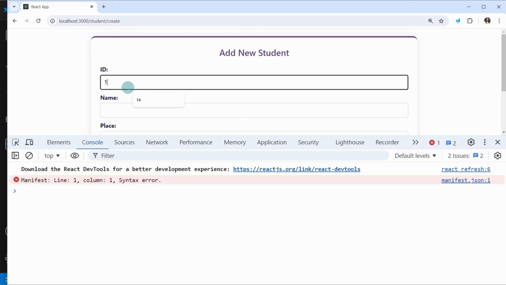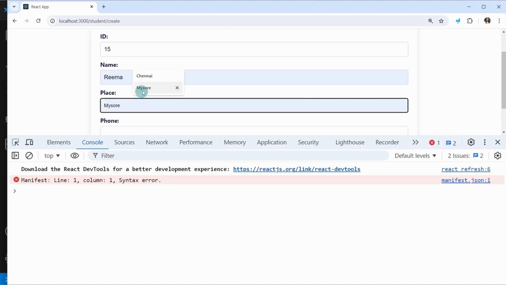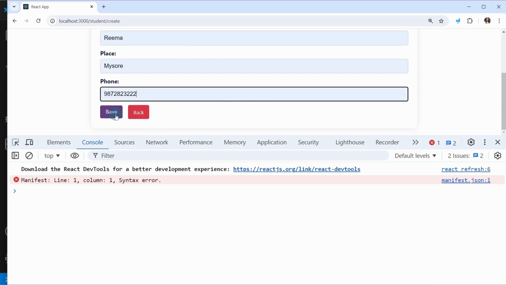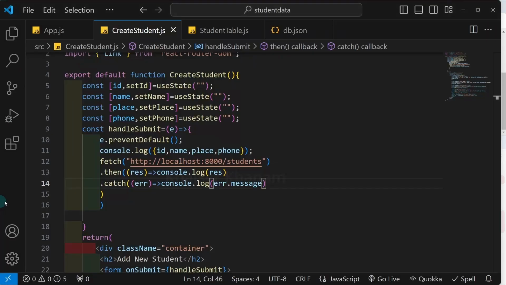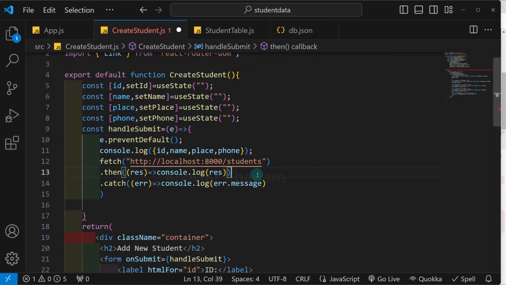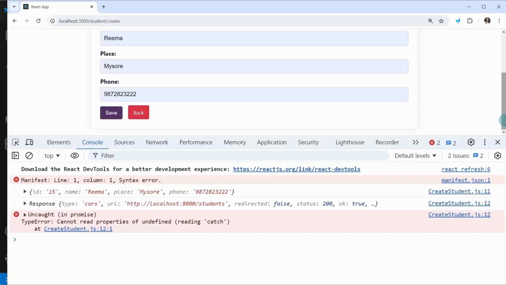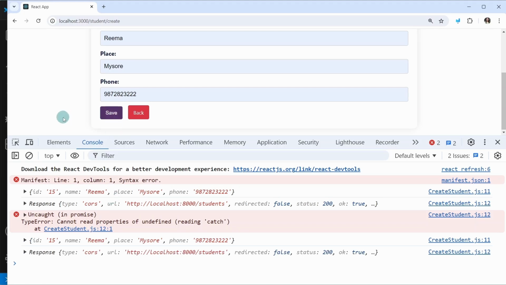Come here, refresh once. Now here, I will be writing 15. I will write here Rima. Place I will give Mysore. Phone number. Click on save. Now you can see I am successfully able to get this response. But I am having this uncaught runtime error: cannot read properties of undefined, reading catch. I will come here and remove this, and instead I am just going to close here. Save it. Come here. Again I will click on save. That error has gone and I am able to get this response. And inside this response, I am able to get this URL.